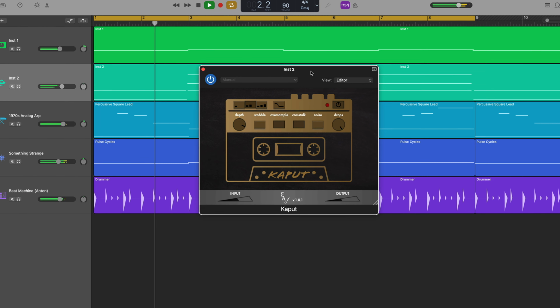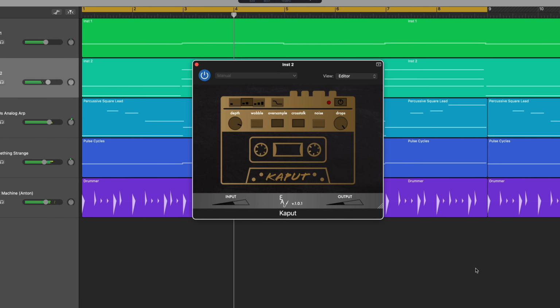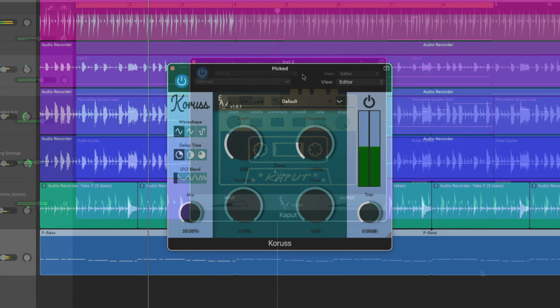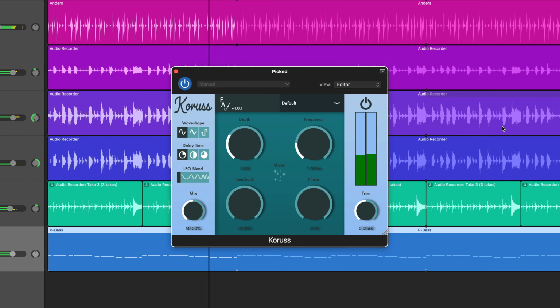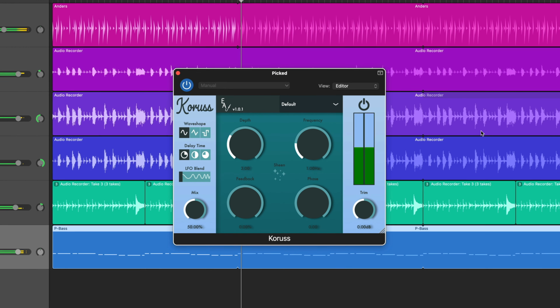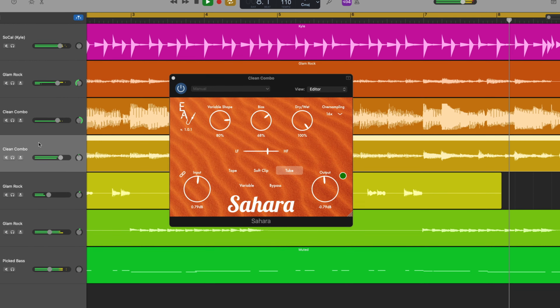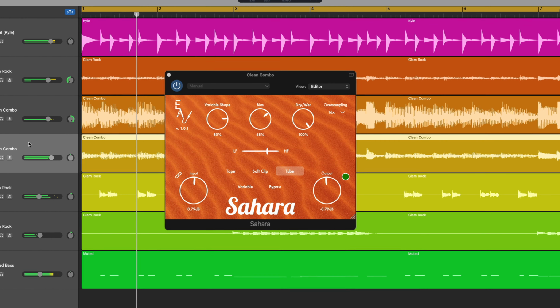The 3 plugins on offer here are KAPUT, which is a lo-fi tape saturation style of plugin, KORUSS, which despite its name doesn't just give a chorus effect, it also has flanger and vibrato functionality as well, and finally SAHARA, which is a simple to use but versatile distortion/saturation plugin. Make sure you stick around to the end of this video where I'll show you how you can download and install these free plugins.